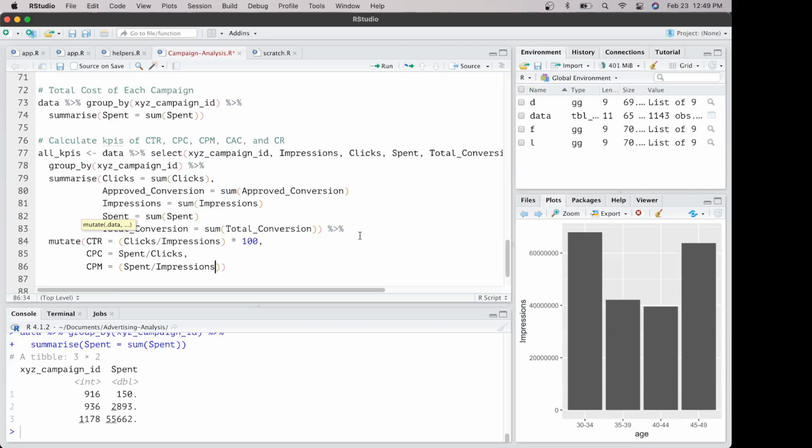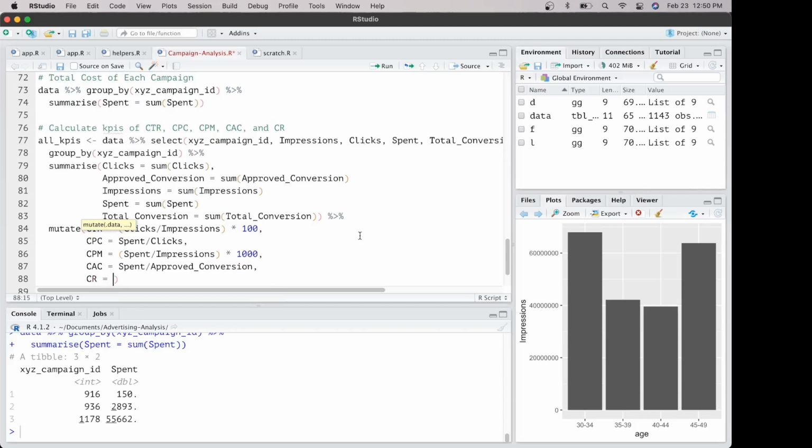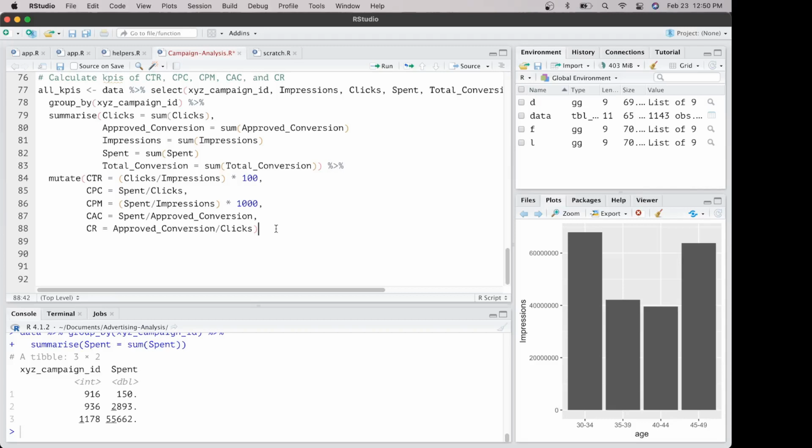It's not filling, huh? Hopefully I don't come across an error. And then customer acquisition cost, the formula for that, spent over approved conversion, there we go. And then conversion rate, approved conversion over clicks. And then that is good to go. Do I need another comma? I don't think so. All right, let's hope this works.